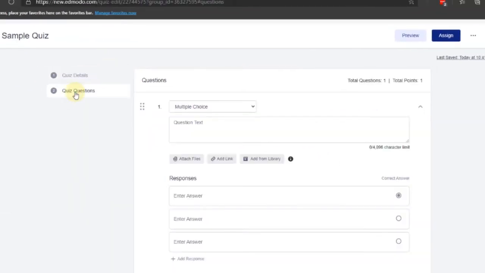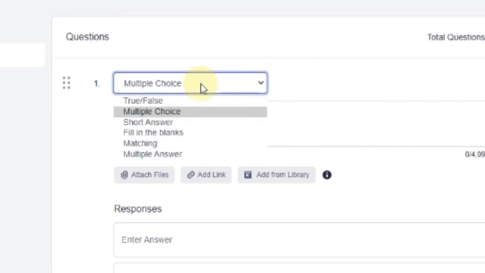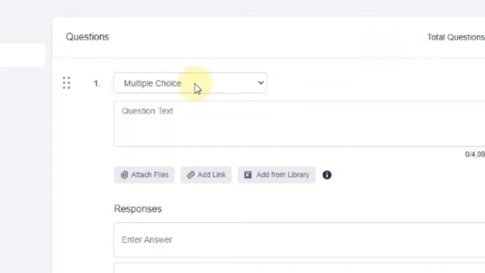Okay. Then let's go to quiz questions. Now we have a lot of choices here when it comes to questions. You have here multiple choice, true or false, short answer, which is the same thing as identification, I guess, or a short essay answer. Then fill in the blanks, matching, which is the same as matching type, and then multiple answer. Okay, so first we'll go with a multiple choice quiz.